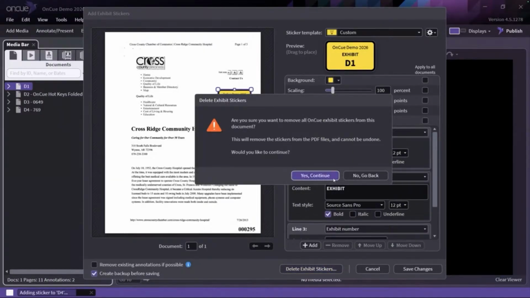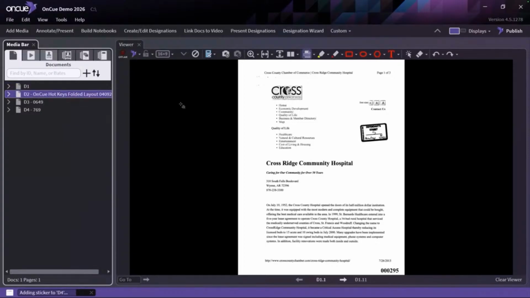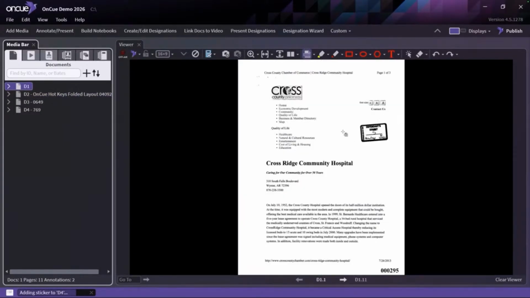When you do that, this will remove the sticker. Tell it yes, continue. What will happen then is it will divert it back to the original document that you had without the sticker. So simple, easy. Notice that's the theme: simple and easy and completely non-destructive.